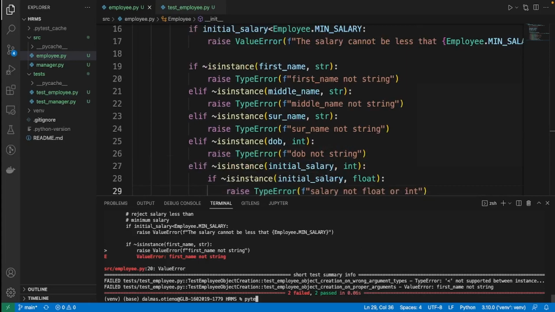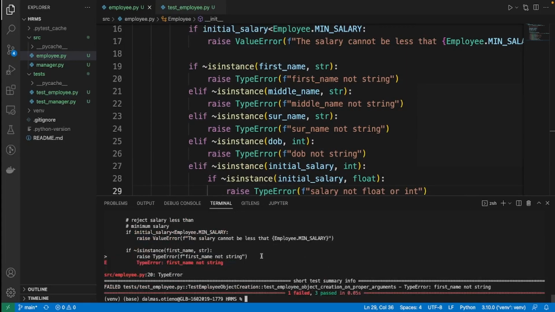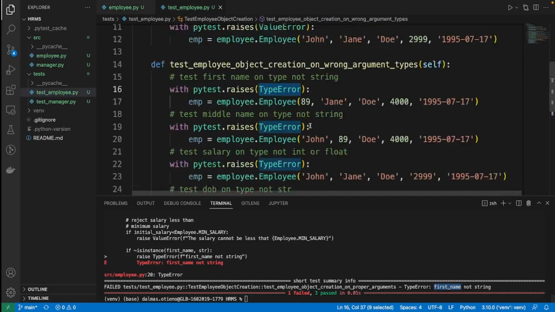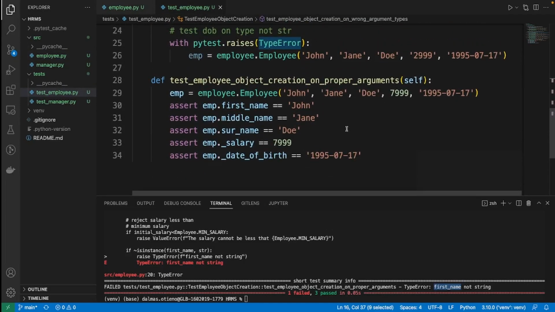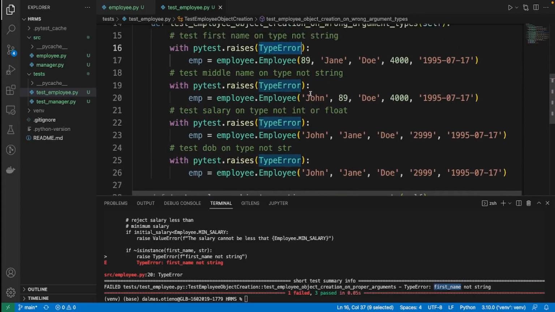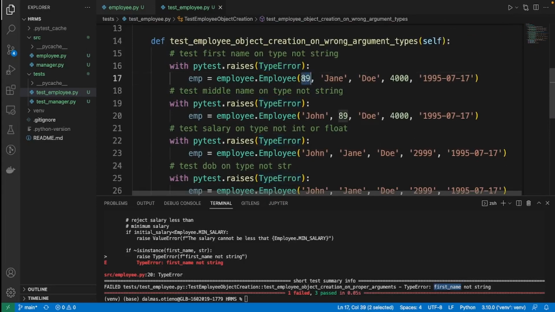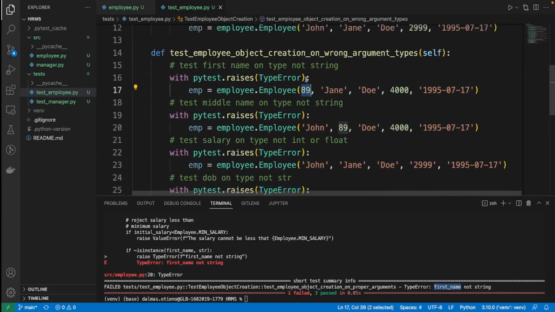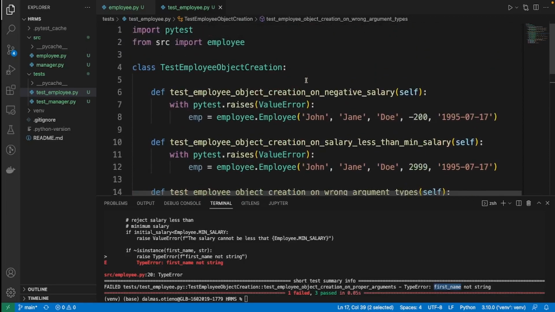Then pytest. Okay, so one failing, first name not a string, and the first name not a string is on proper creation. It is throwing a type error. And do we expect a type error anywhere here? No, we don't. So that means that somewhere we are creating something that is giving us a first name that is not a string.